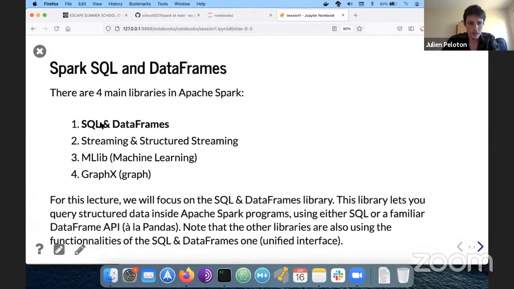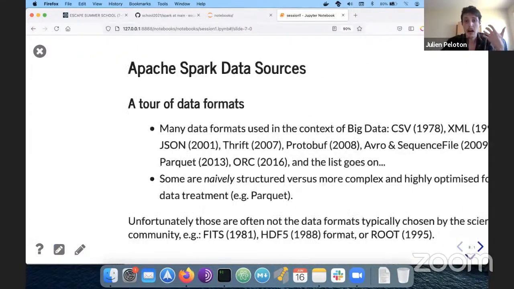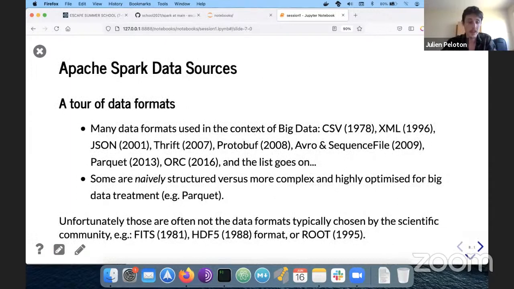Okay, so as I said, we will mostly focus on SQL and DataFrames today. And of course, the first thing you want to do when you're using Spark is to load data. You have a lot of data and you say, I want to read this data and I want to work with it.